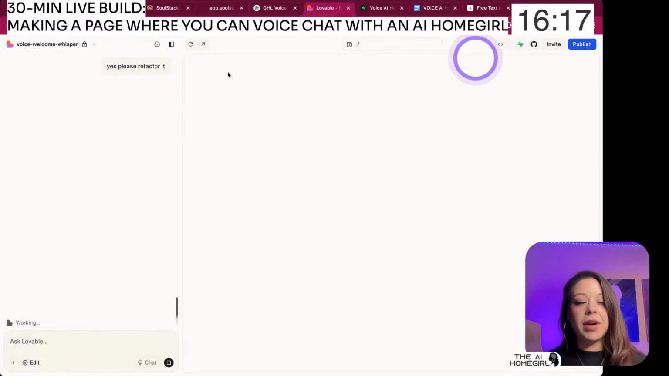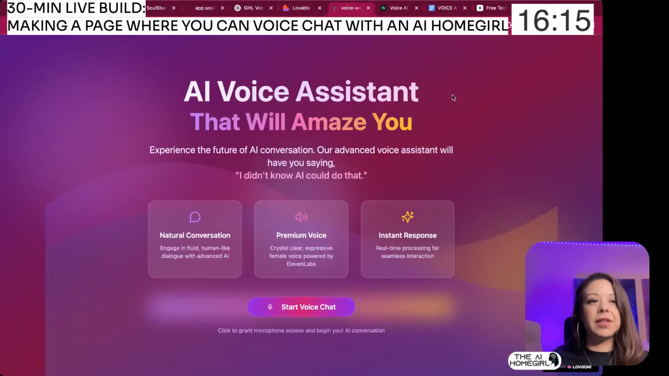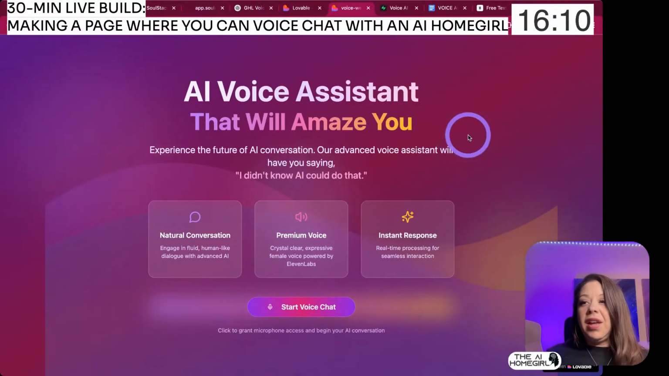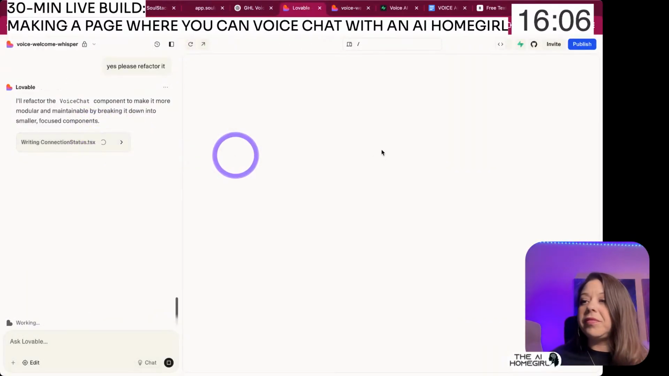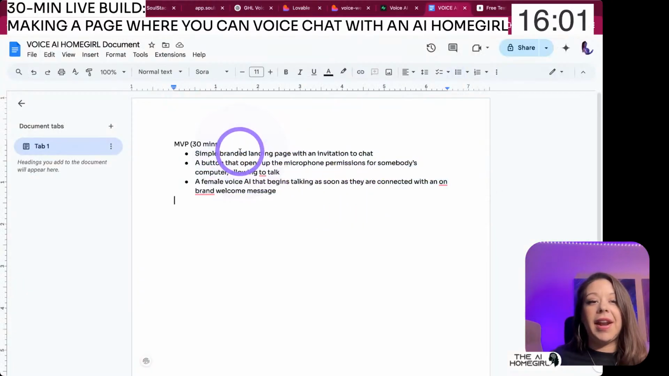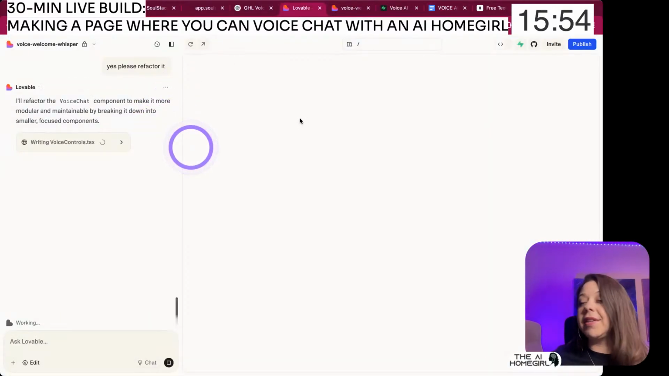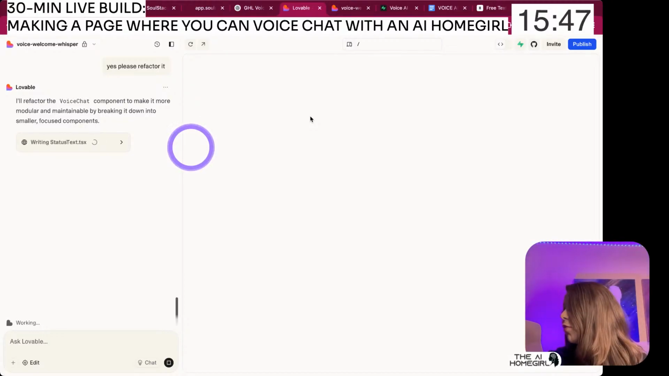And also, where did my page go? Okay, start. That will amaze you. All right, we're about halfway through our time, and I need to get this button, a female voice AI that begins talking. So we want to have at least those two things, and then we can figure out the next steps and come up with a full product requirements document.